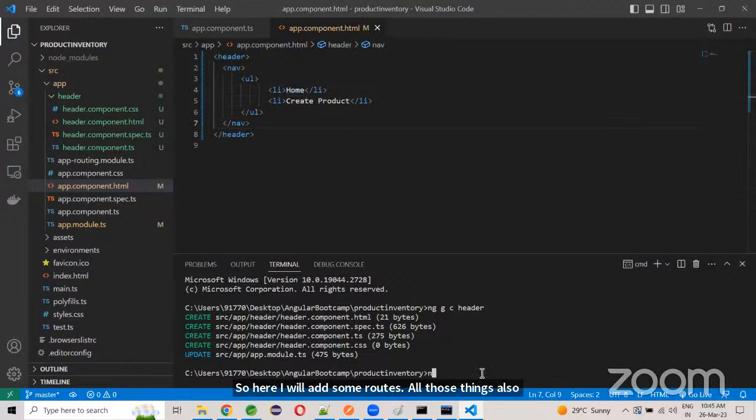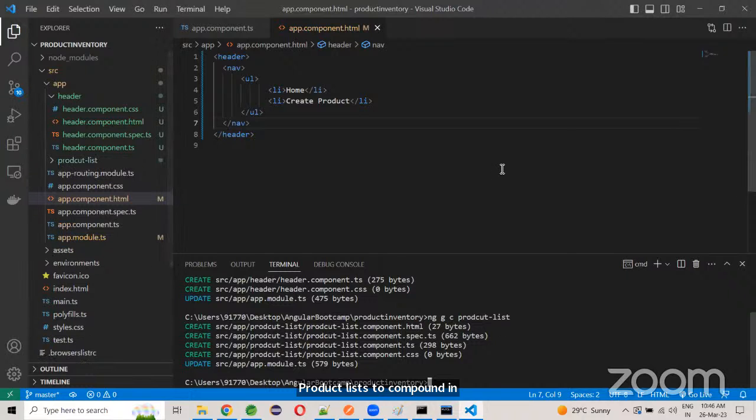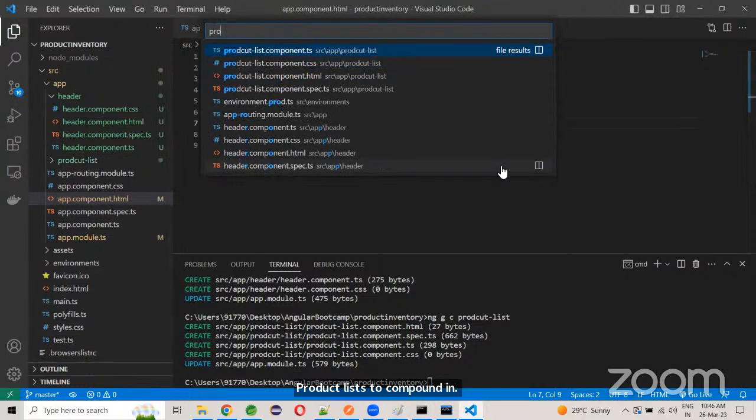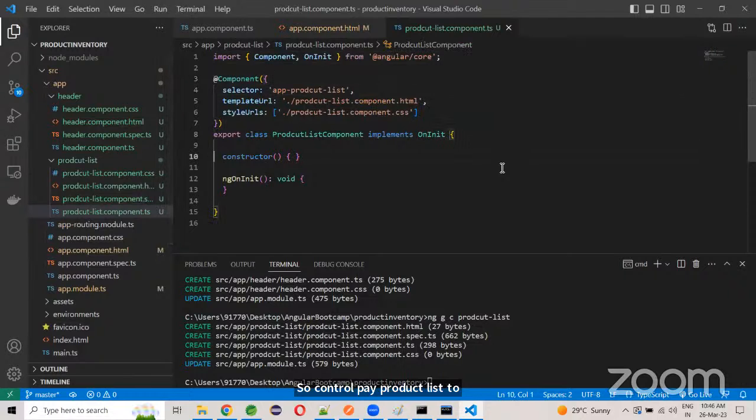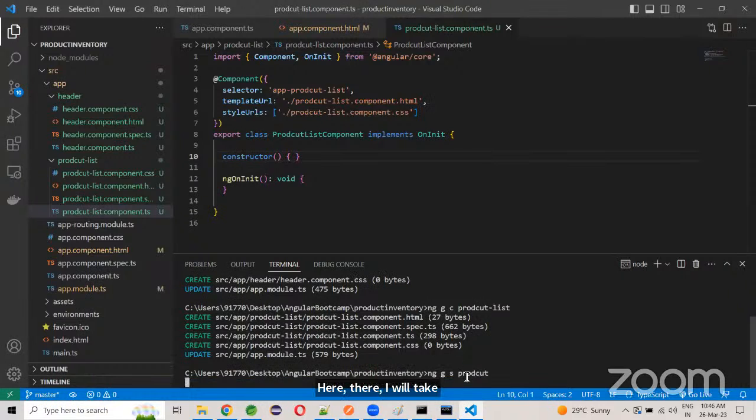So now I need another component, ng generate component product list component. Okay, so control P, product list component.ts. So there I need to communicate with the backend. I need to retrieve the data. So that's the reason I'm taking the HTTP service. It's better to create a service also here. Yes. So there I will run ng generate service product service.